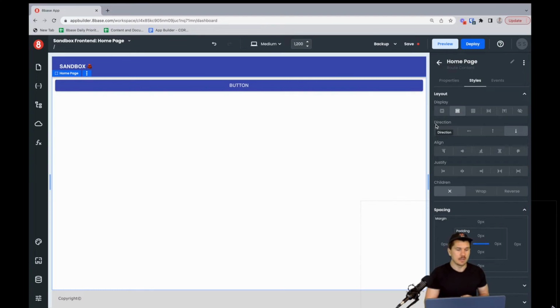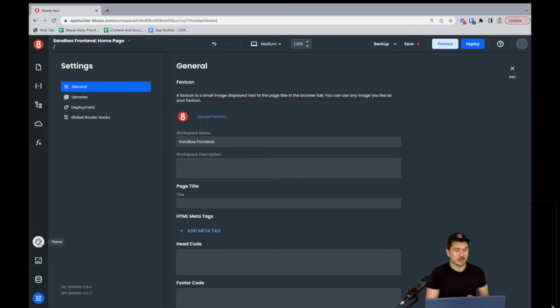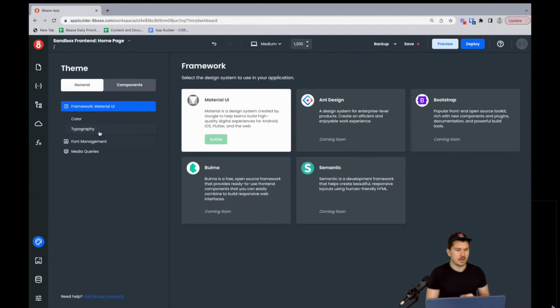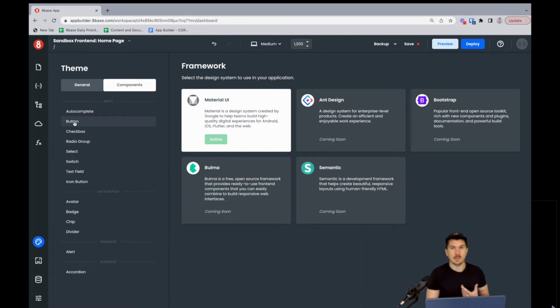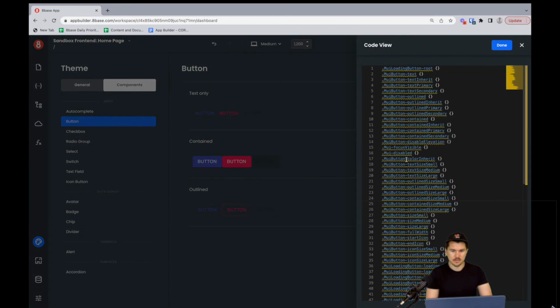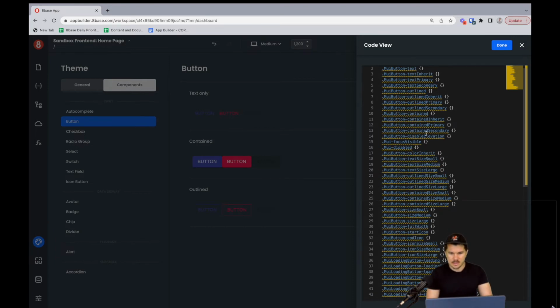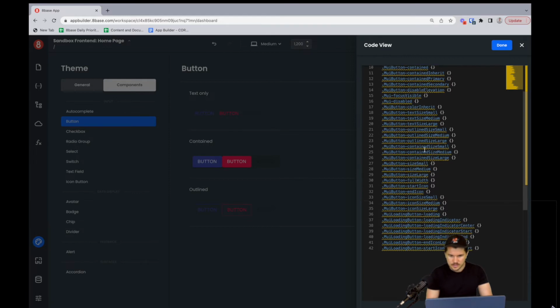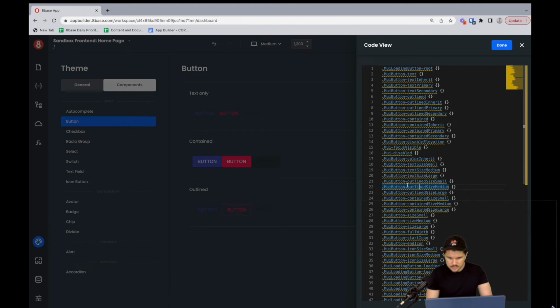So to do that, what we're going to do is go down to our settings. We're going to go to our theme. We are going to go to the components tab here, and then select the component we want, which is the button. And in this case, we're then going to press this icon here, and here's all the different classes that are essentially working on styling the different buttons and the different variations of the button. And so in this case, we're going to find the button contained right here. All right, let's find the right one.